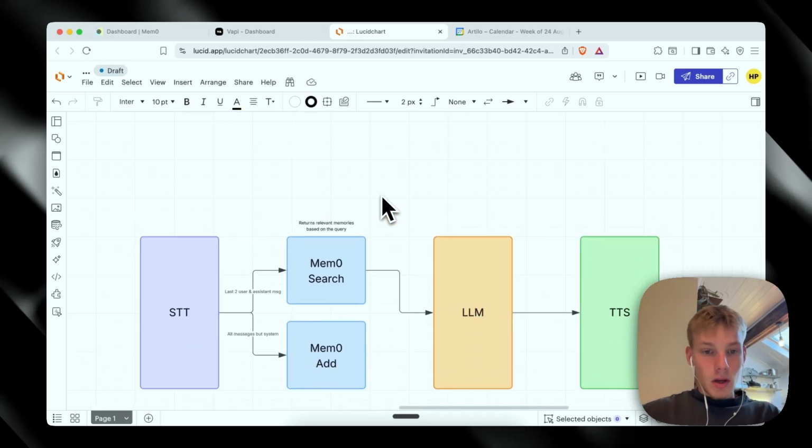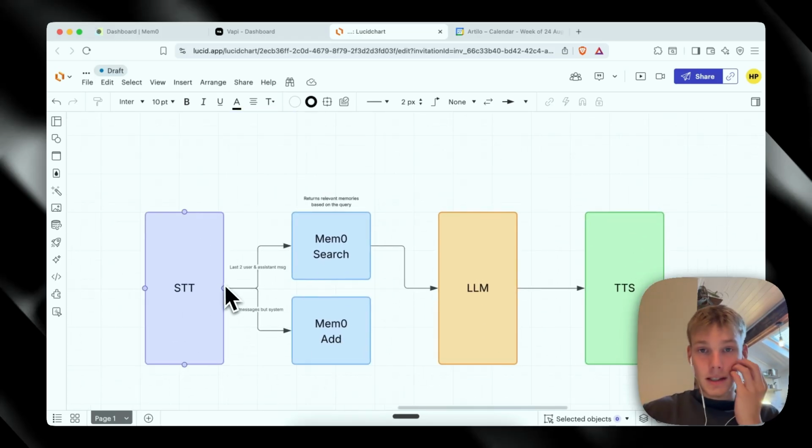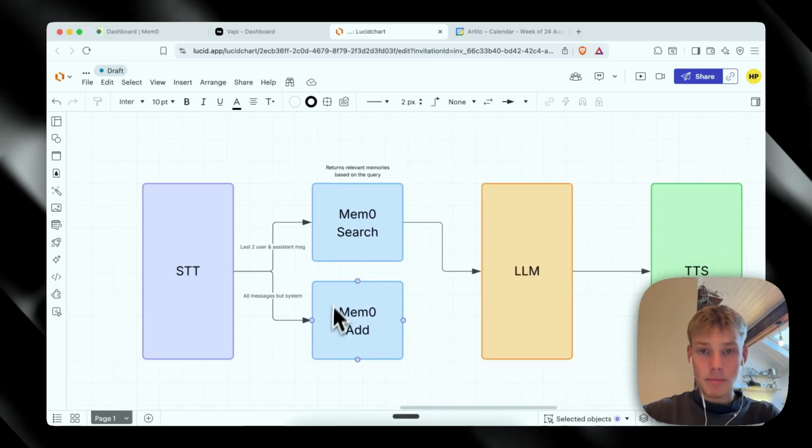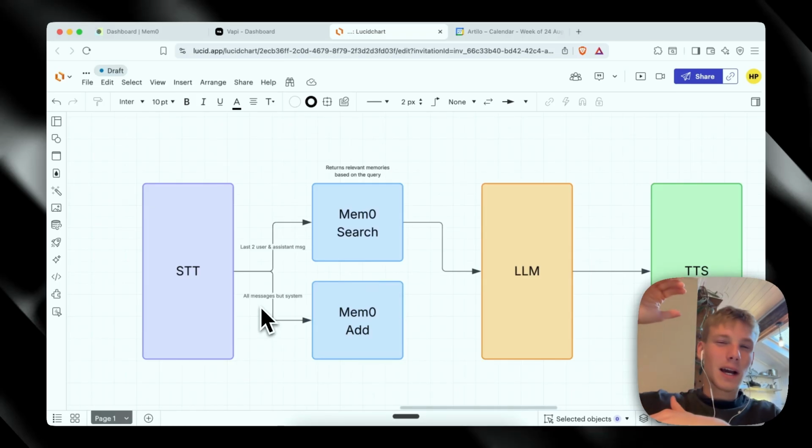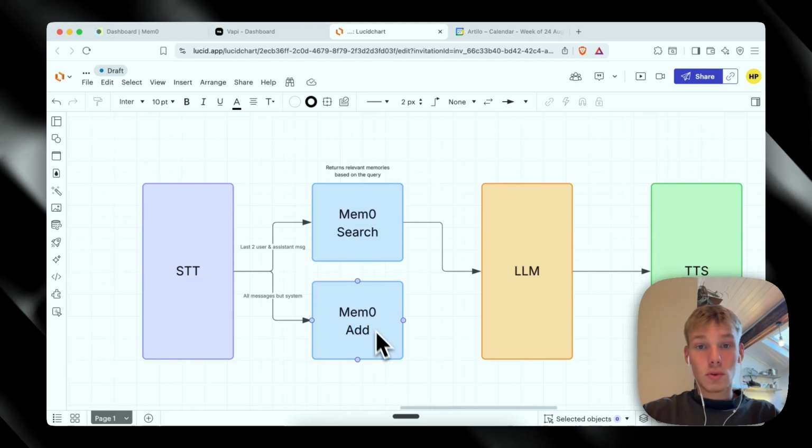So what we have is the speech to text. What it's going to do is the transcribed speech is going to go into two relevant areas for Mem0. The first one will be Mem0 add, which basically will add every single message that has been transcribed. So all of that kind of short-term memory, in the sense that we have the entire conversation, all of that will be added into Mem0 at every turn.